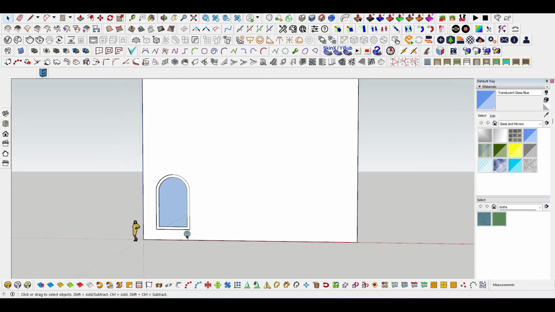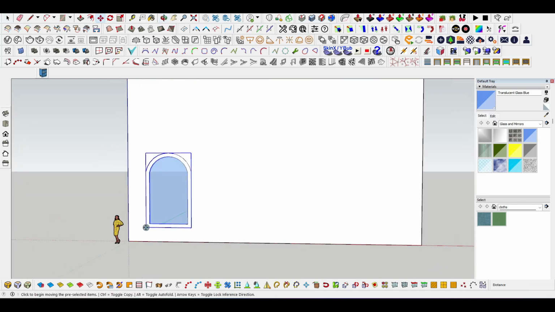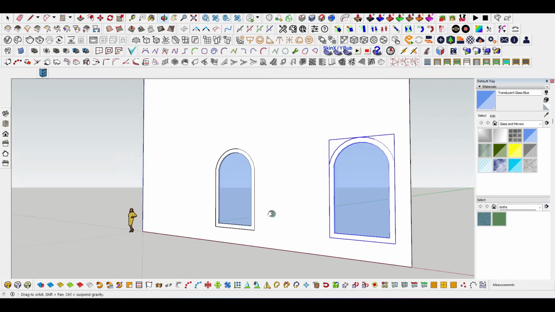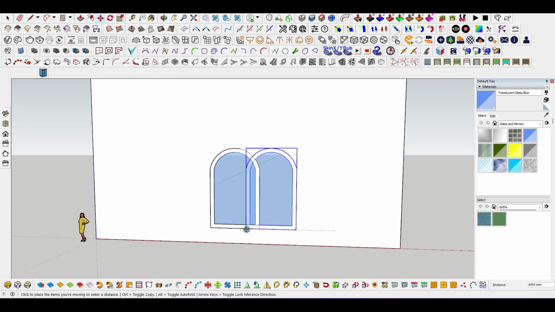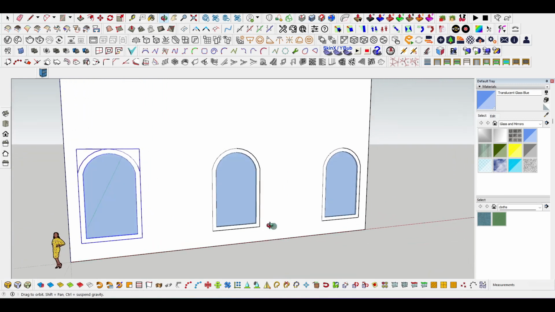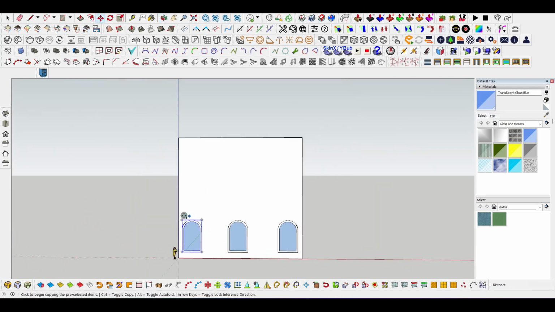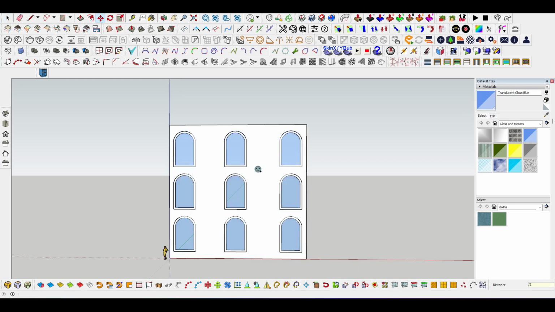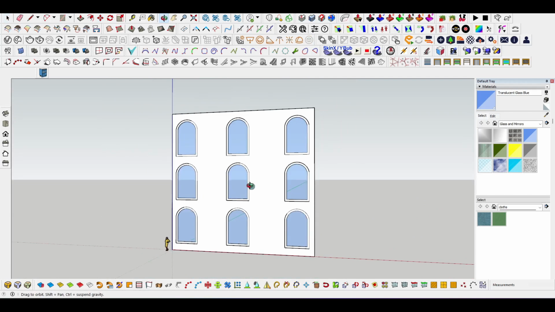Now you just move it like that, or create a copy just like that. It will follow the same pattern and create an opening over the faces. If you want to place it multiple times, just move it in an upward direction, just like that. It's very easy.